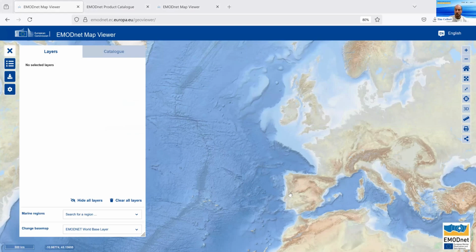Okay, so this is what you'll get. This is our map viewer application. It looks a little bit like Google Maps, which I'm sure you're familiar with. And I'm gonna lead you through the functionality and see how you can use it to find data, to visualize it, to filter it to what you need, and then finally to download the information you want.